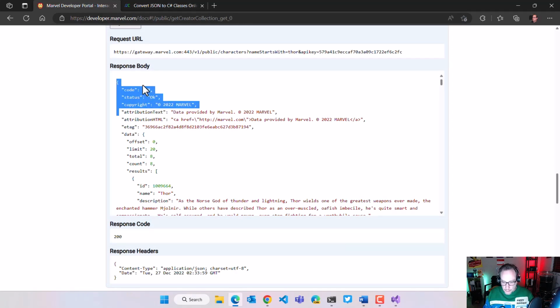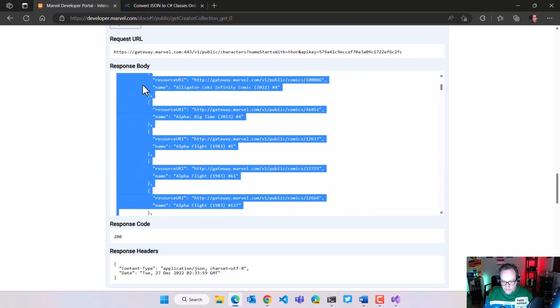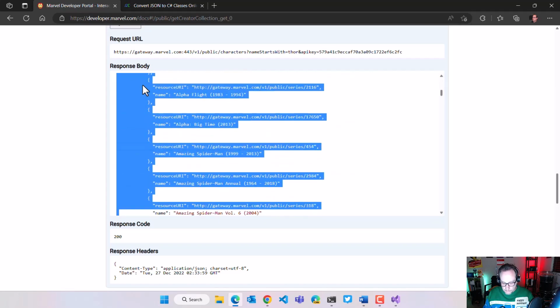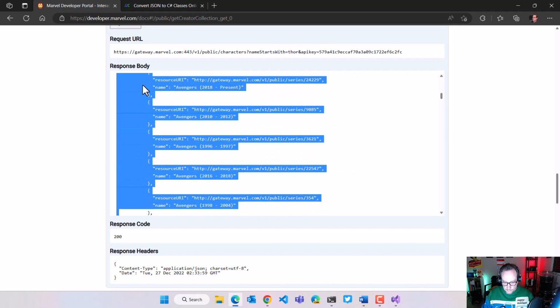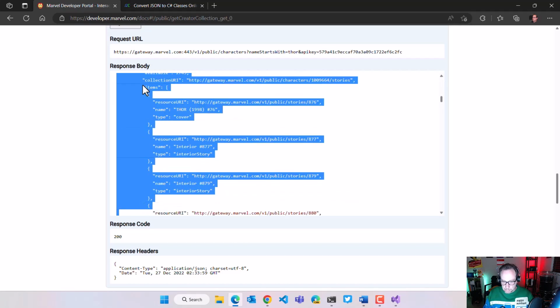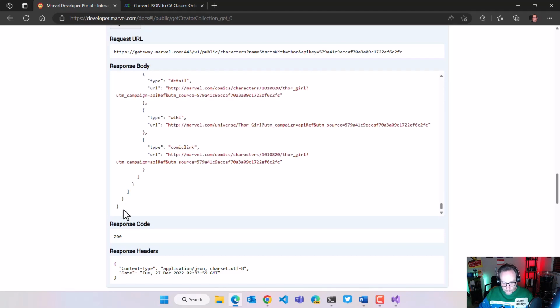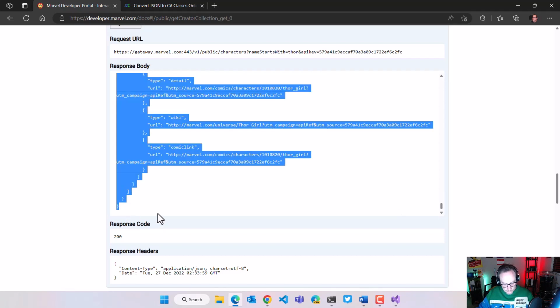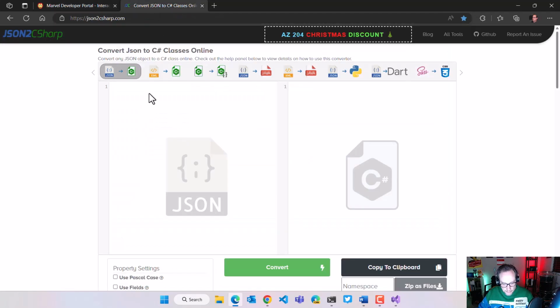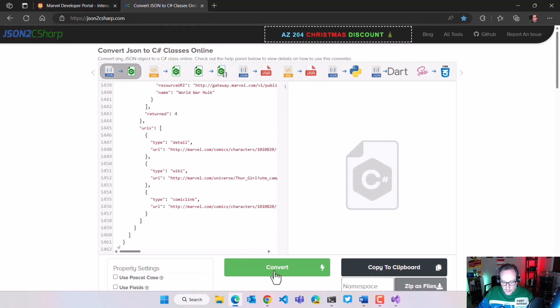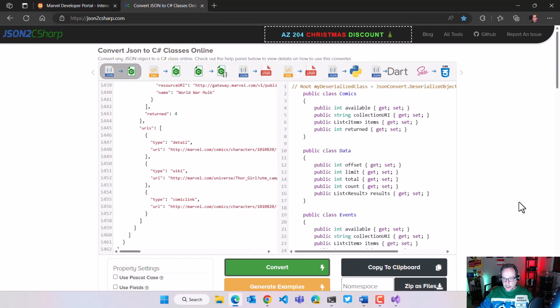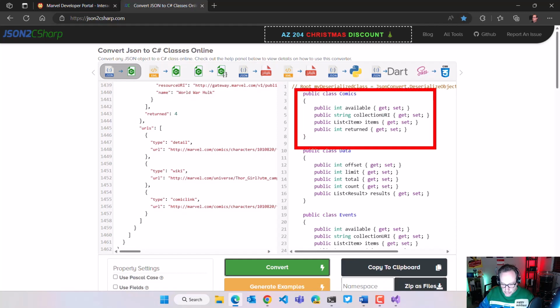And this is pretty long, so we copy the whole JSON response in this little website, and we're going to convert it. What it does here is translate all the JSON payload structure into nice C# recognizable classes.